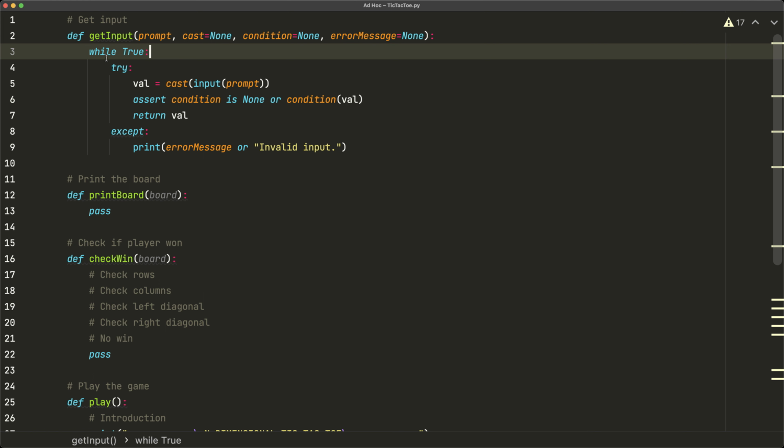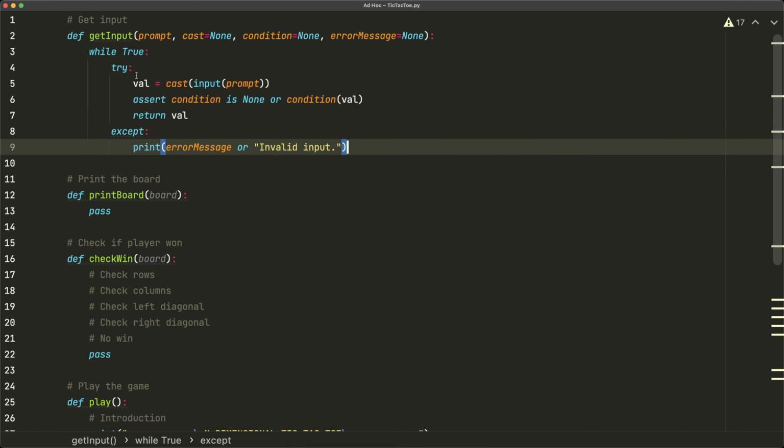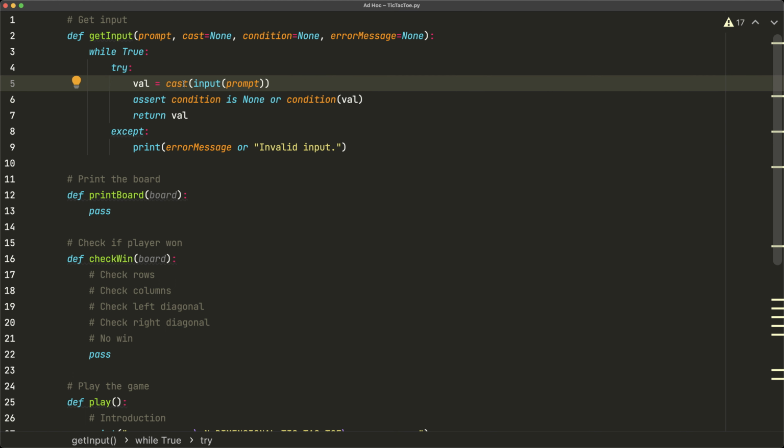Now inside this, on line 3, we have while true, so we're going to keep repeating this. And then we have some error handling that we're doing. So inside the try block, we're going to say val is equal to cast input prompt. Now what we're doing here is we're getting our input with the prompt, and whatever it returns, we're going to execute this cast function on it.